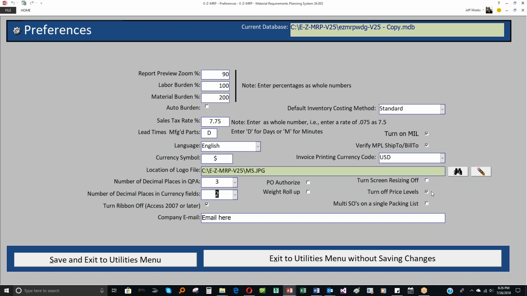Turn off price levels. This is your price leveling system. EasyMRP provides you standard pricing for customers and vendors, or you could set specific pricing to vendors and customers, and that could be per part. Those discounts could also be applied to quantity. So quantity discounts are in that system as well.